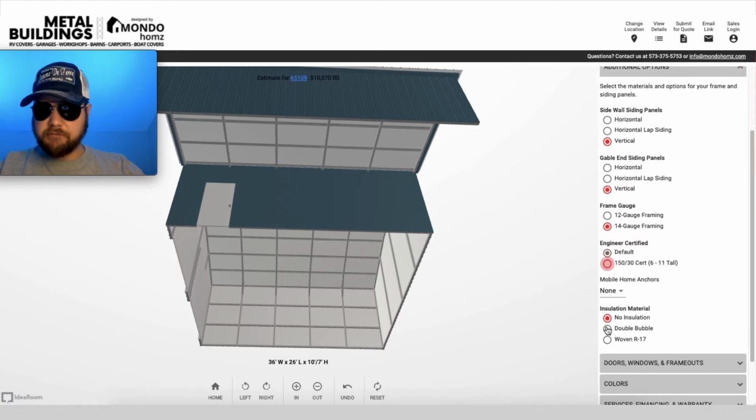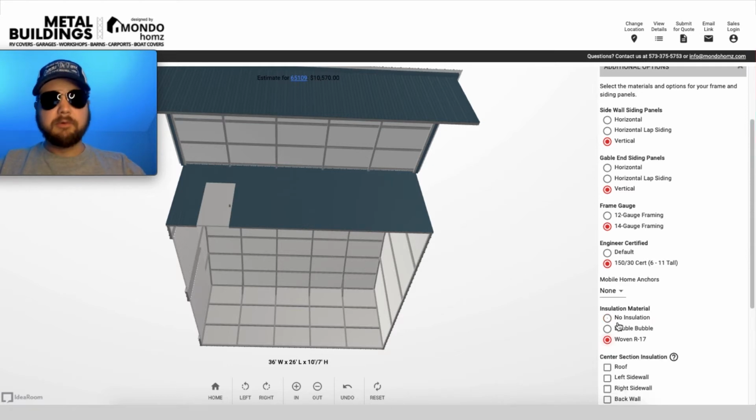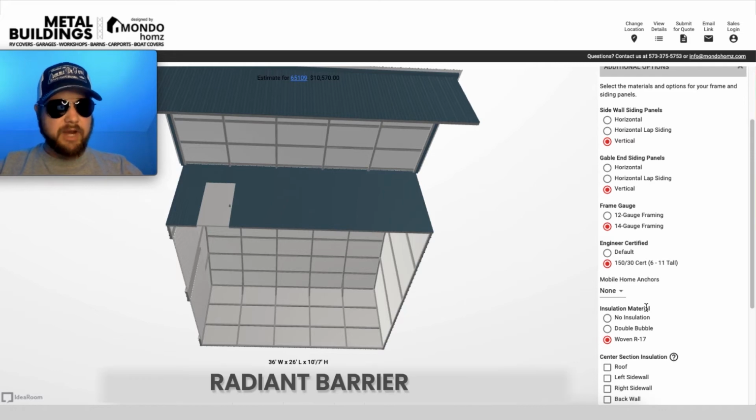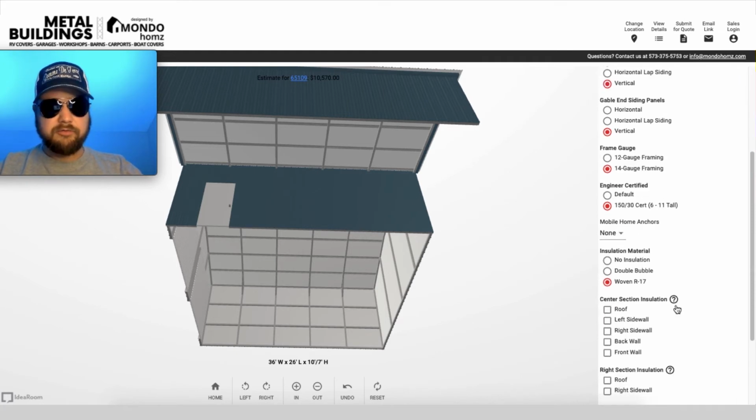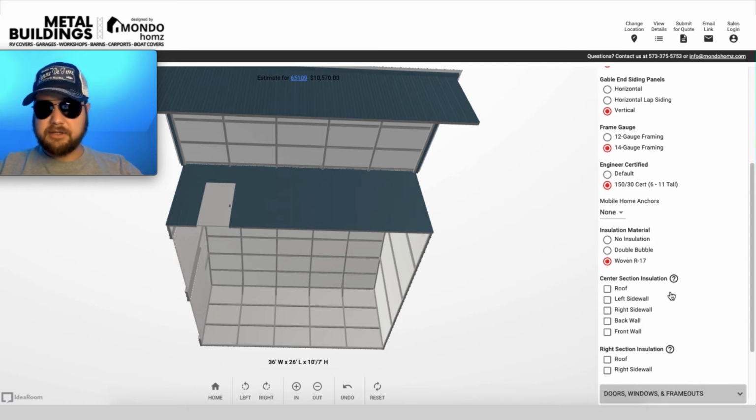And I'm also going to put, let's fully insulate the inside of this building with the R17. We have a double bubble, and a lot of people use that as a radiant barrier. If you're not going to climate control the building, what the double bubble will do is make sure that that metal building doesn't condensate, and then the water doesn't drip down on your things inside of the building. And that's a good option to double bubble the roof. And you can also double bubble the walls to make even the walls have that radiant barrier on it.